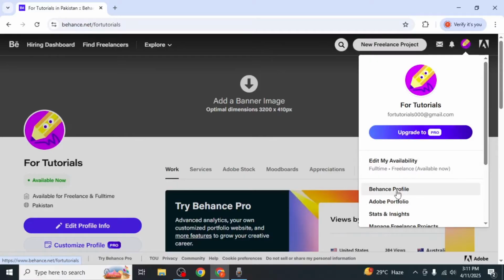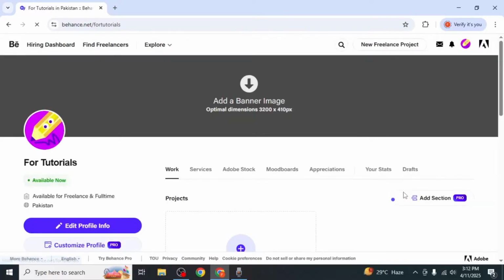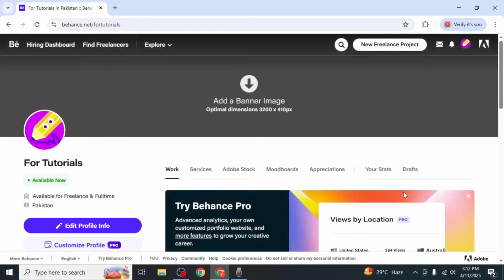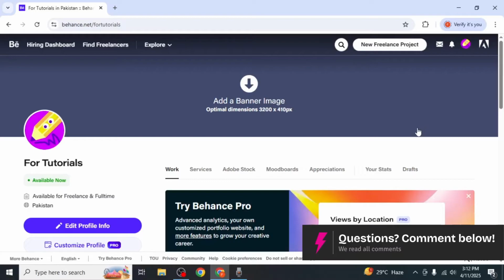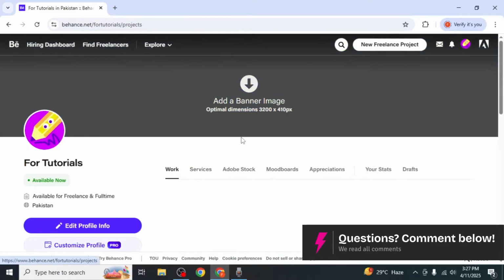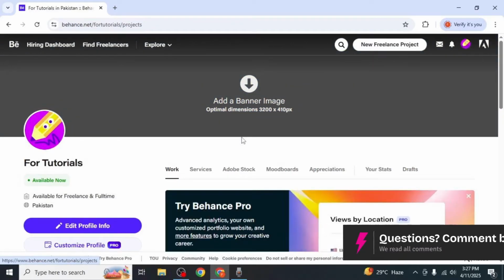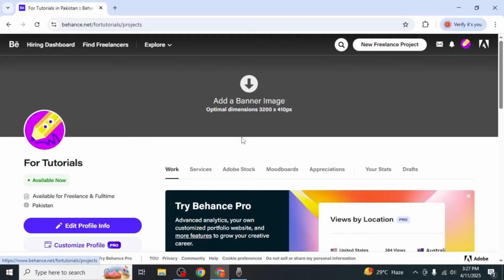If you're looking to create a full portfolio website, you can also use Adobe Portfolio by upgrading your plan. However, you can still showcase a lot of your work directly on your Behance profile. Once you're on your profile page, make sure you're in the Work section. This section allows you to create projects and showcase the type of work you do.